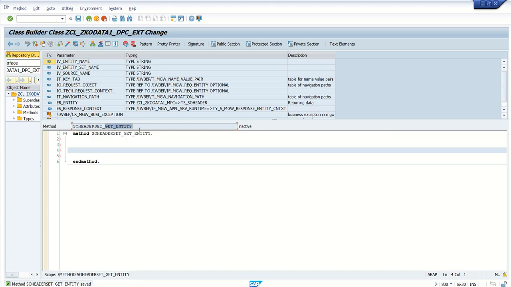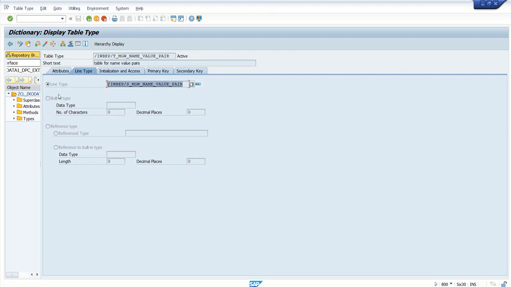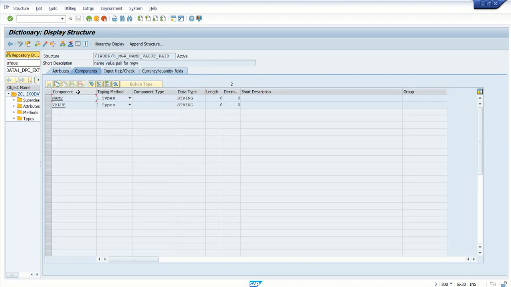Now in the getEntity method, our first job is to read the input values which will be passed from the front-end system. To read the input values, there is a table called IT_KEY_TAB of this type. You can copy this line type from here. If you double click here further, you can see two fields: one is name and the second is value. The name is the name of the parameter like VBELN, ERDAT, etc. And the value will contain the value for the sales order number, date, etc.